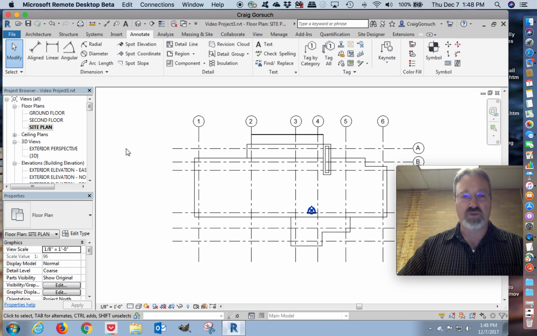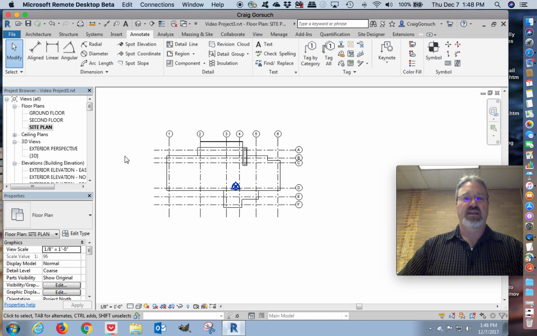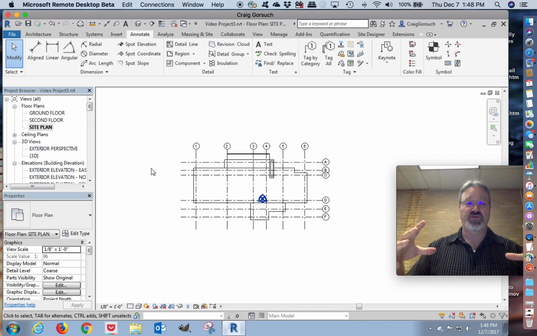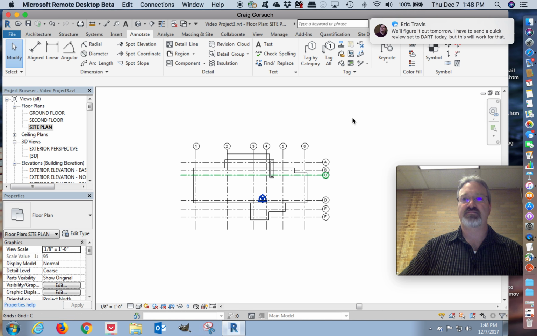Okay, the next thing that we're going to do is we need to place some property lines on here, because we need to situate.